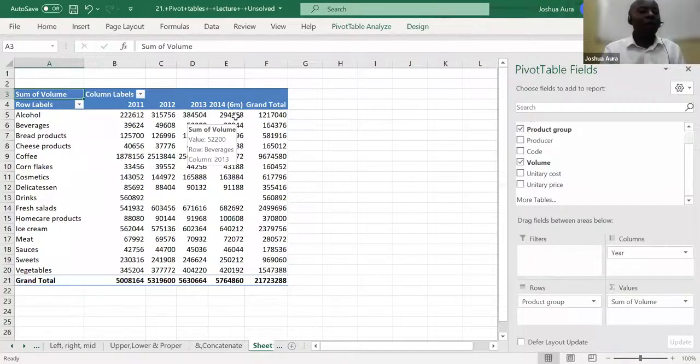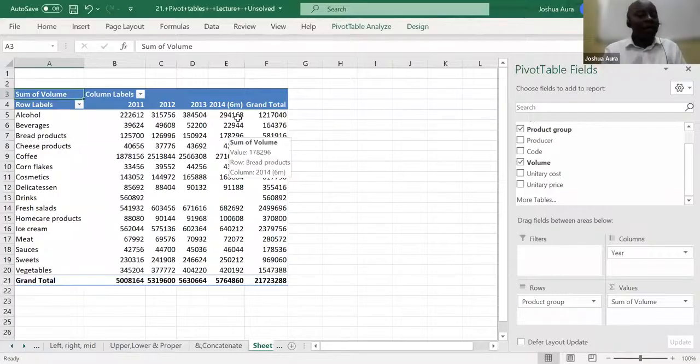2024, it went down. So I'll call the person who is in charge of alcohol. How come in 2024 this thing went down? And then this guy will come and tell you, oh no, in 2024 we have only counted 6 months, right? So for you as an auditor, this is a very important thing called a pivot table, because you'll be able to use it to observe trends.